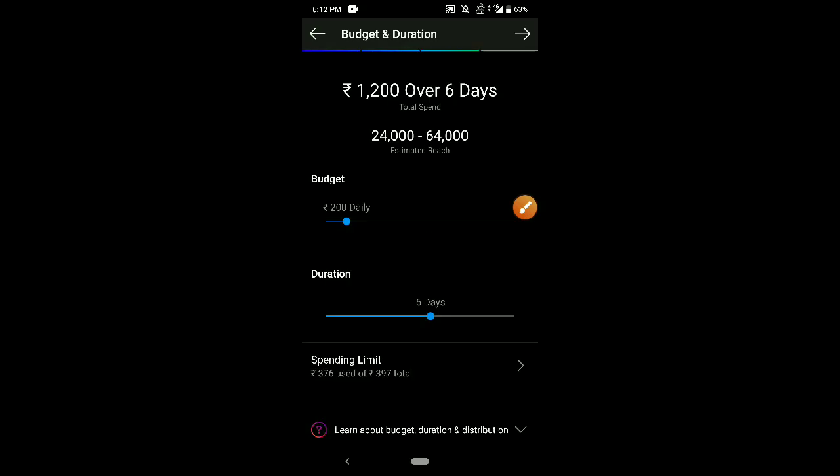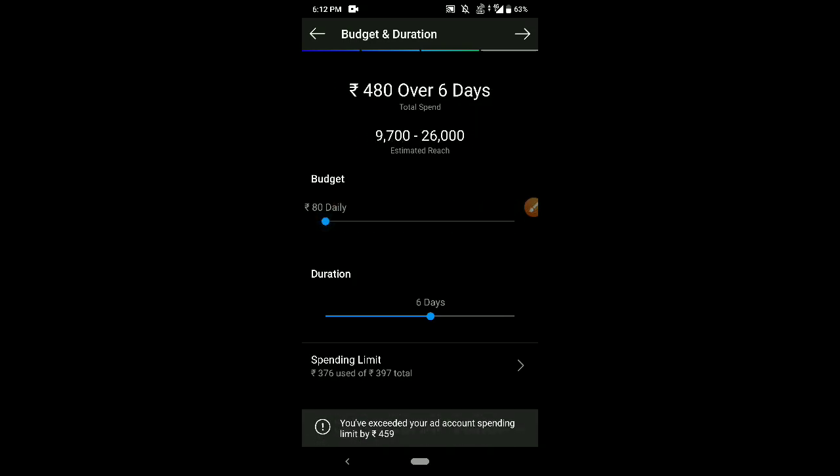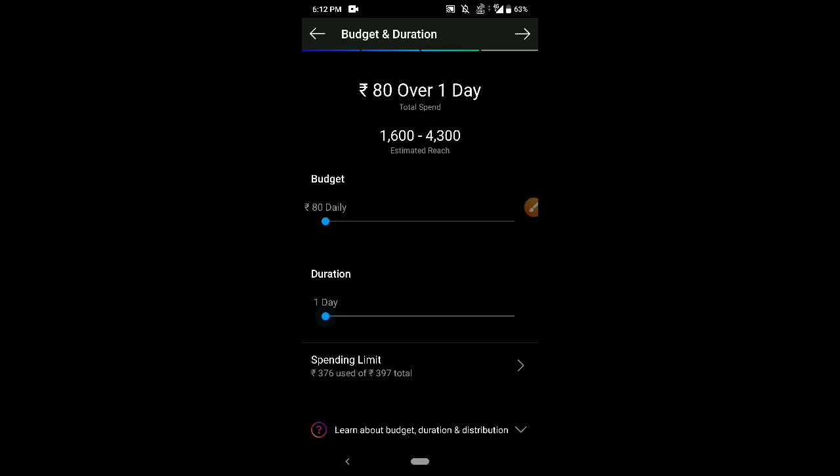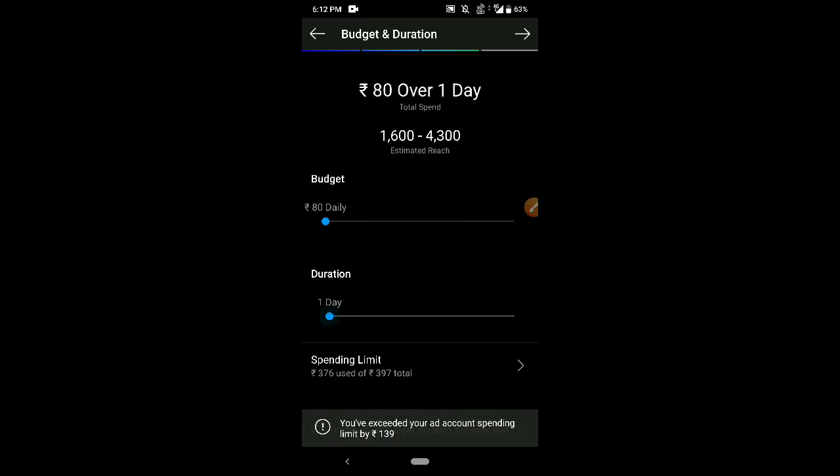Then just select your budget. Depending upon your budget, you will reach the desired audience. The more the budget, the faster you will reach your audience. Select the duration of your ad: 1 day, 2 days, 3 days.